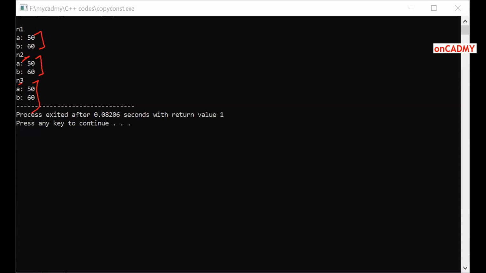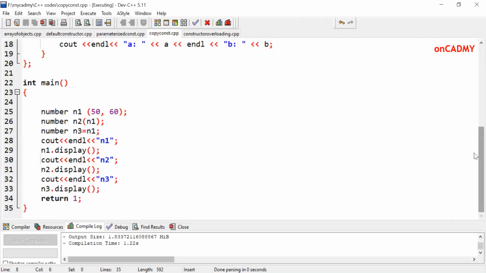In case of copy constructor, you just need to remember this code. How to copy the values? Calling can be done in any of these two ways: n2 and in parentheses we'll give n1, or n3 is equal to n1. This is a very simple way.